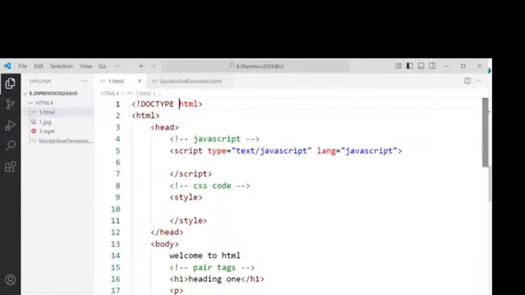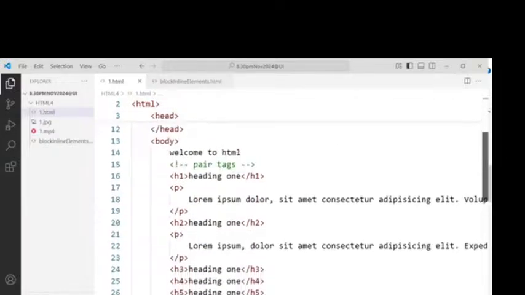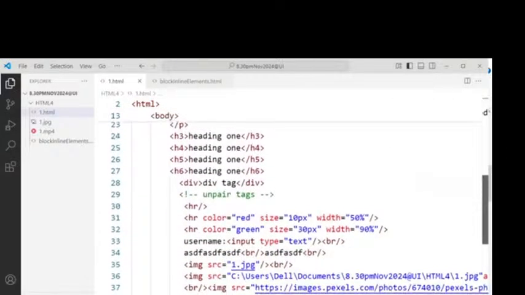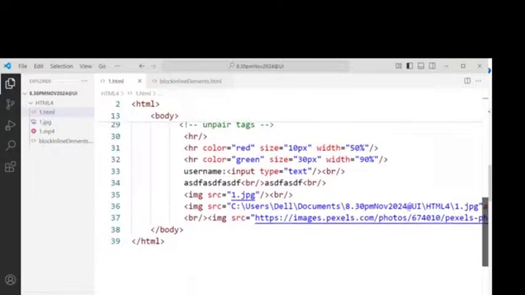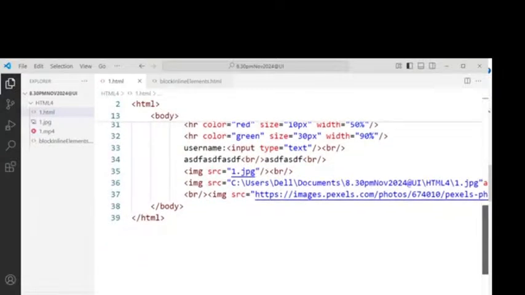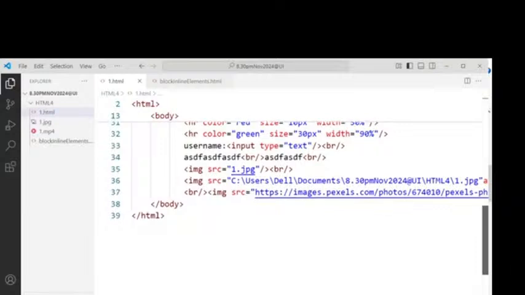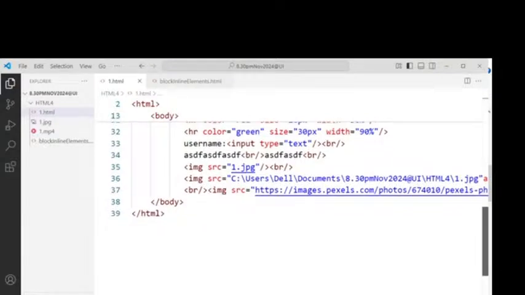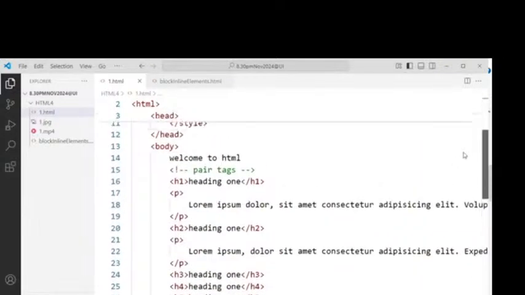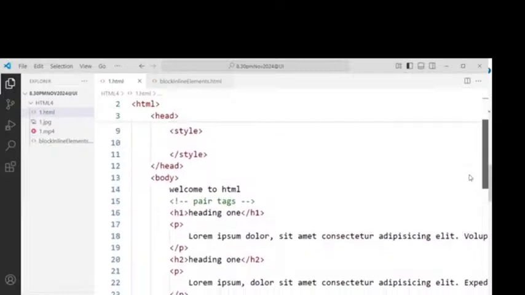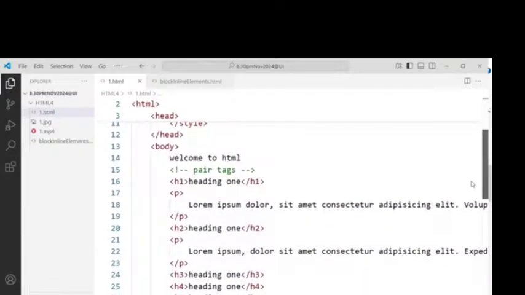Here, we mainly use the marquee tag for showing scrolling content. Then the body tag, H1 to H6 heading tags, and the paragraph tag. In the fourth program, we discussed the HR tag for horizontal line, the BR tag for line break, input elements, and images. This is the way you write your code. This is totally pair and unpaired tags.